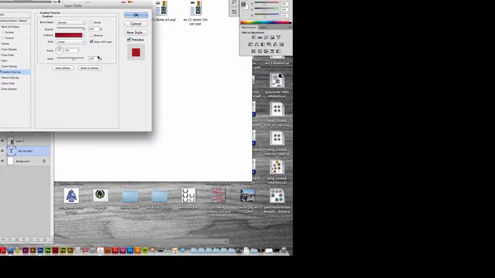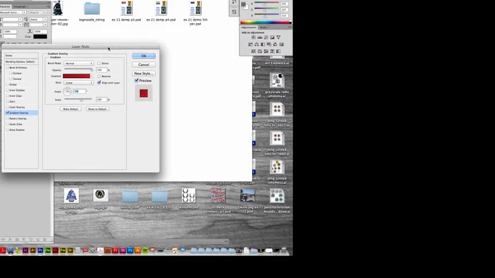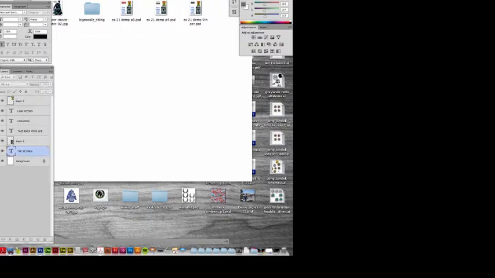Finally, I'm going to adjust the angle in my layer style. So I'm going to go ahead and set that so it looks the same, and I want the dark side to be on the left, and then the right is the lighter red side. Okay, so then after that, I'm going to say okay, and I'm done with that part.